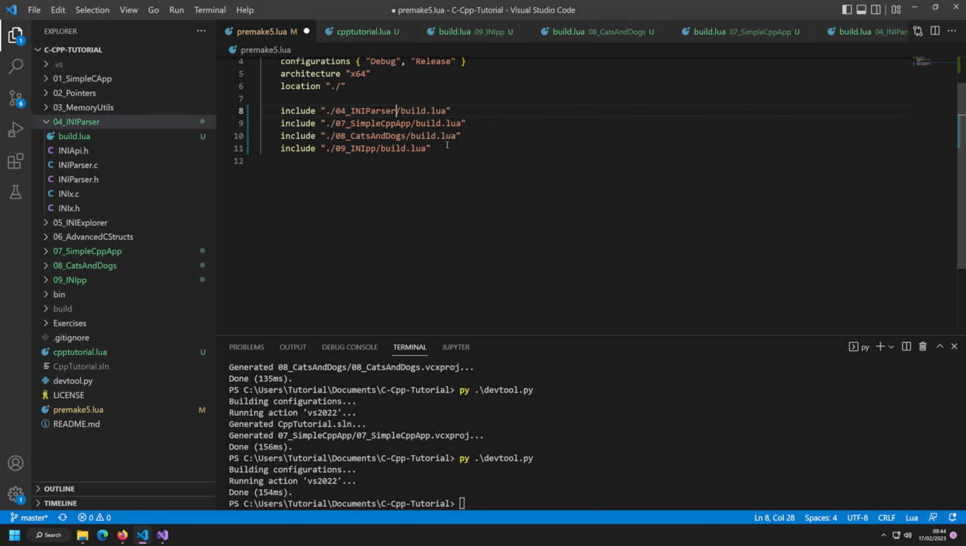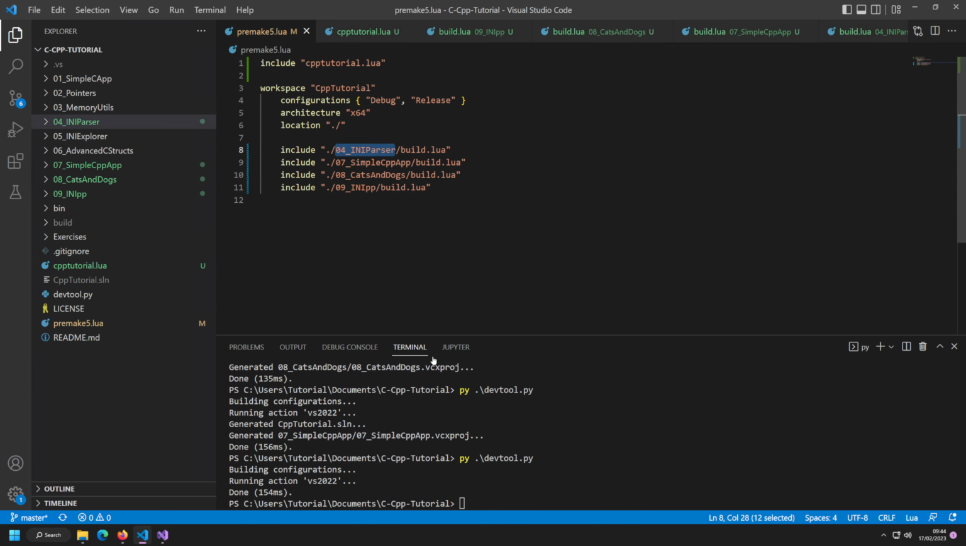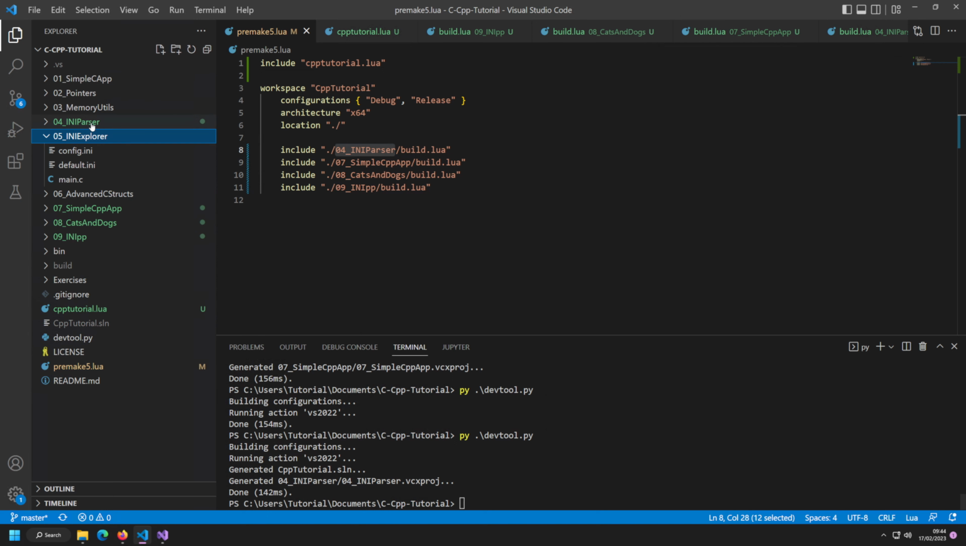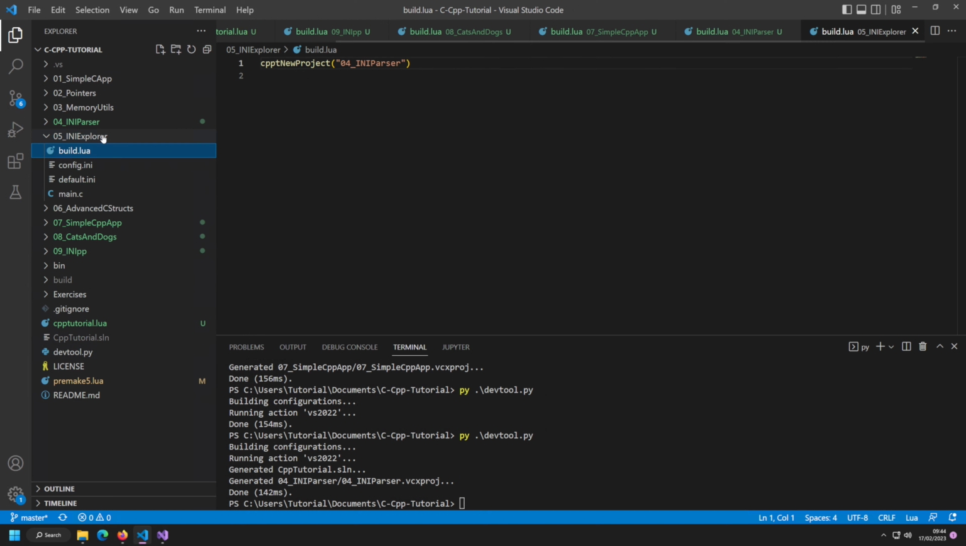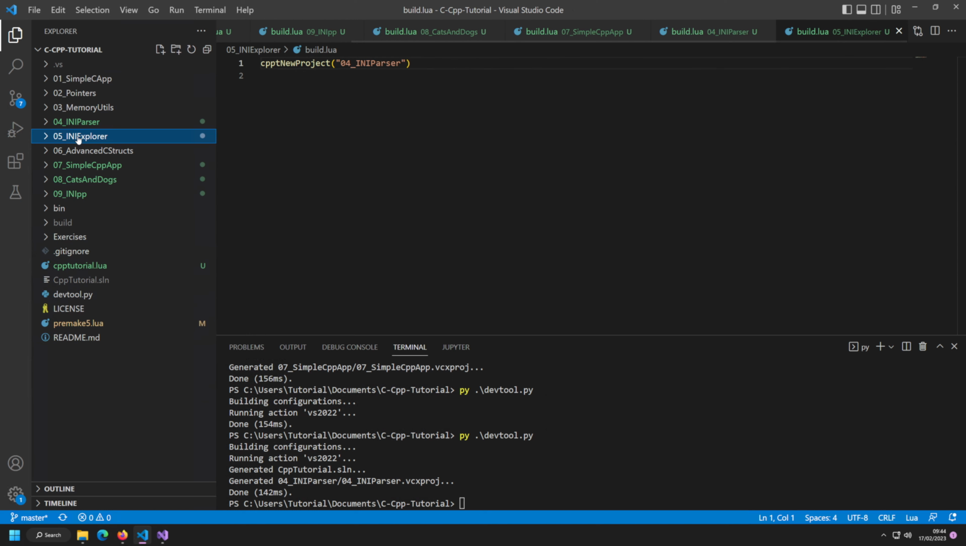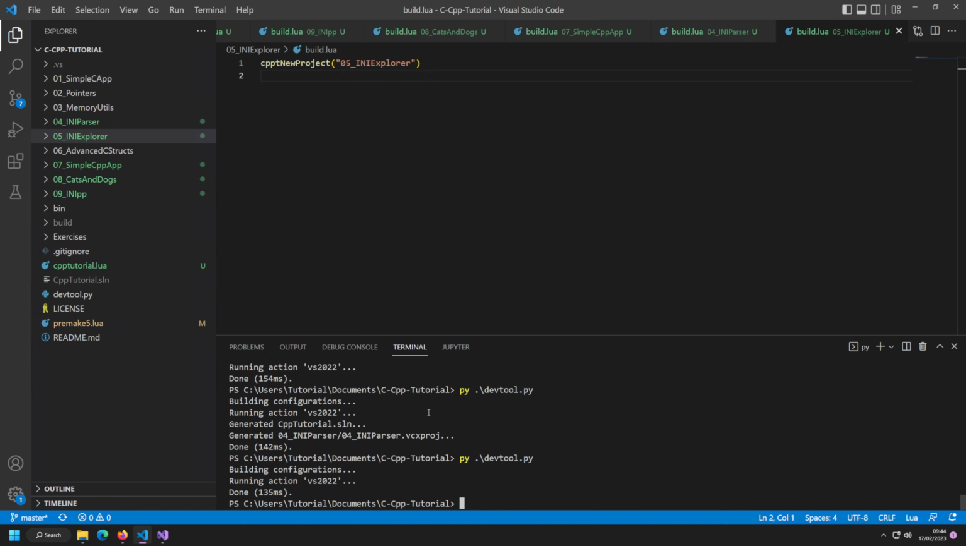We might do this in the future on a different project here. So ini-parser, let's add this one in here, and let's call the DevTool, run it, and let's also do the ini Explorer, because we can actually now see two different issues that we're gonna have if we add both of them that we need to solve, right? And also include that one.